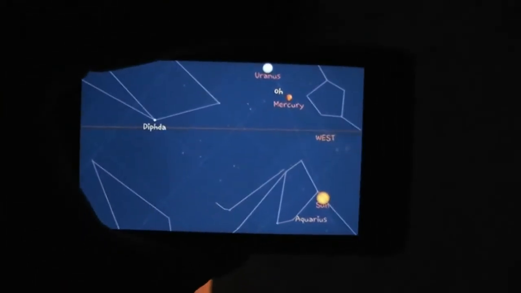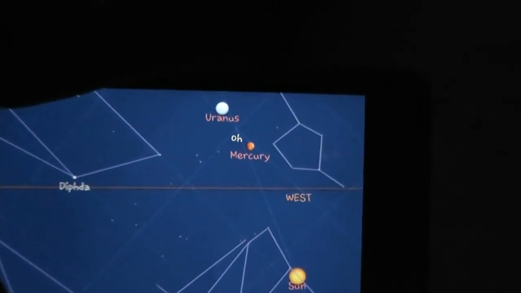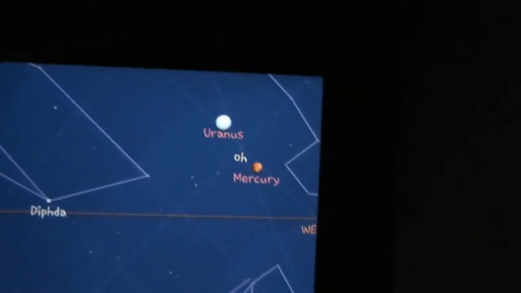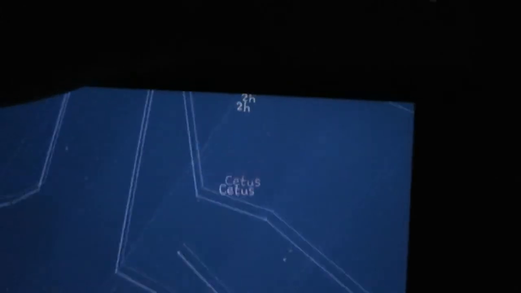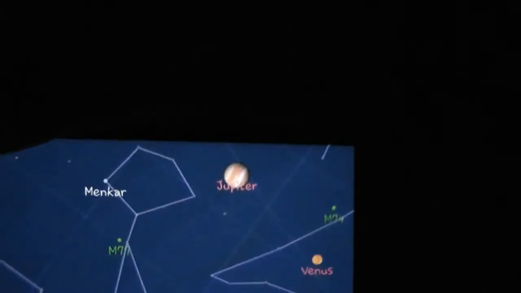Here we got the Sun, Mercury, Venus. This is Venus above, Jupiter. This is Jupiter. You see here Jupiter, Moon. This is the Moon. And here we go.